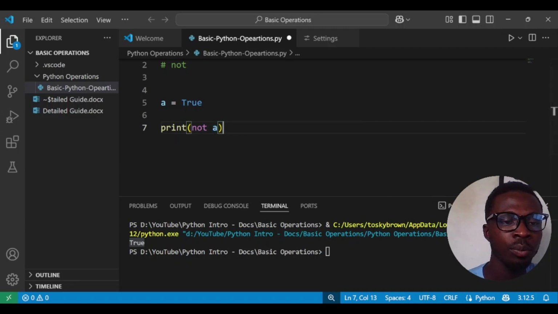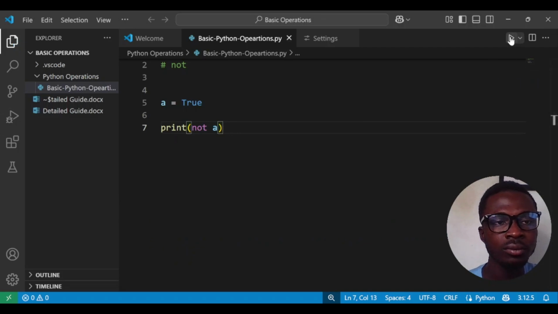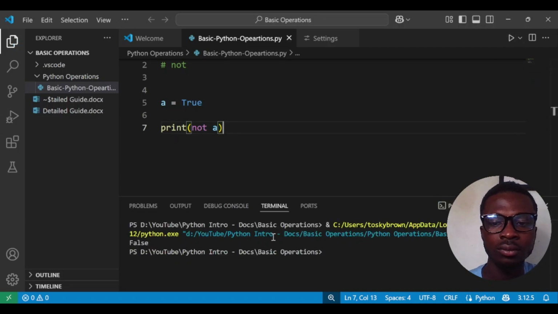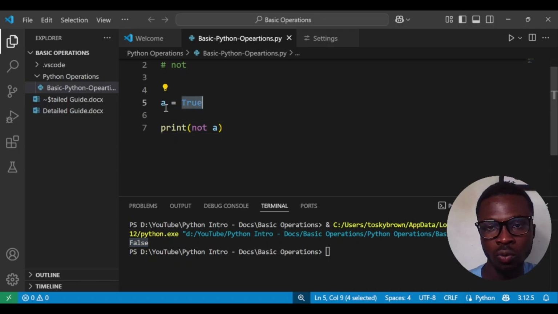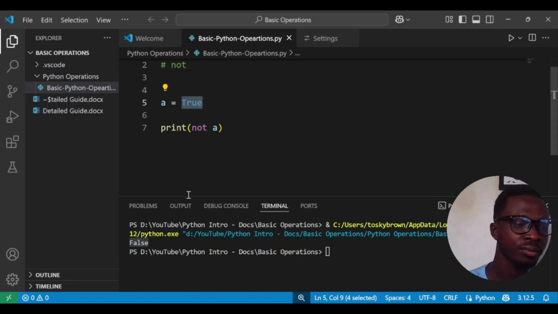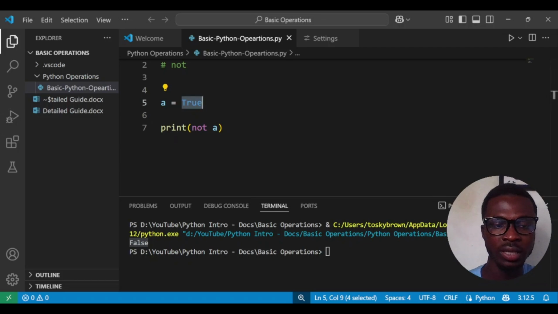So now let's print this for us to see. I'll be having false because the statement is true, because A is true. So that is the NOT operator, and that is how it works.